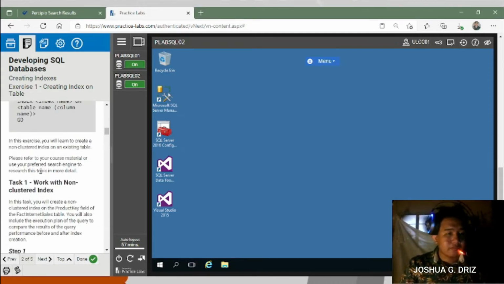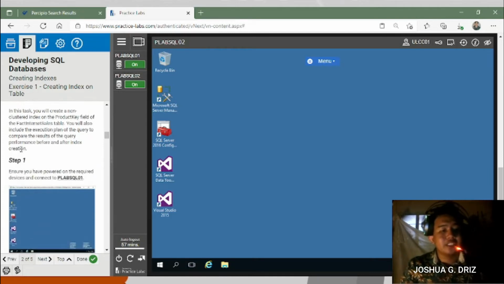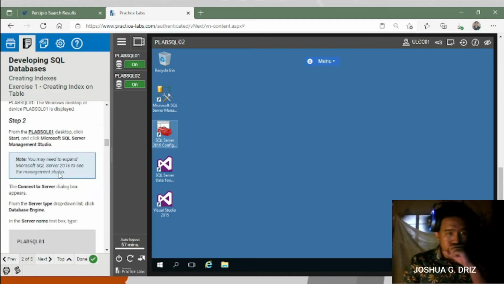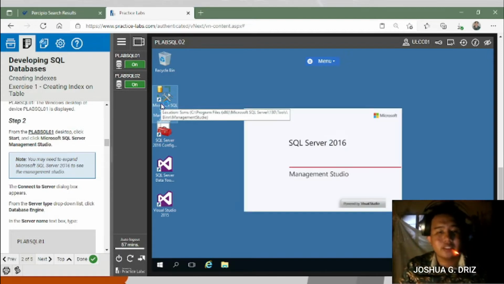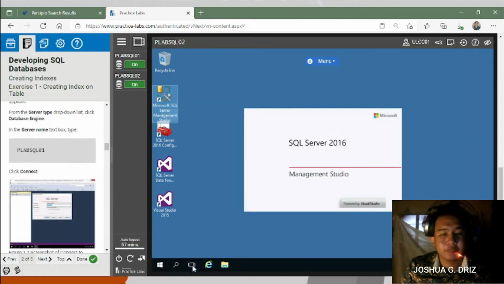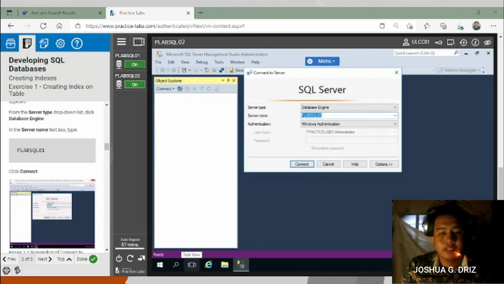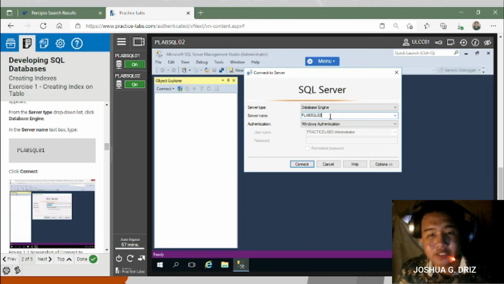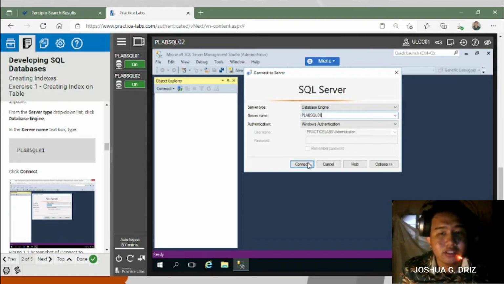Task 1, work with non-clustered index. Step 1, ensure you have powered on the required devices and connect to Club SQL 1. Ito na po yun. From the Club SQL desktop, click Start and click Microsoft SQL Server Management Studio. As you can see po, ito po yun. Wait lang po natin. Ayan po. In the server name text box, type lab SQL 01 and click connect.